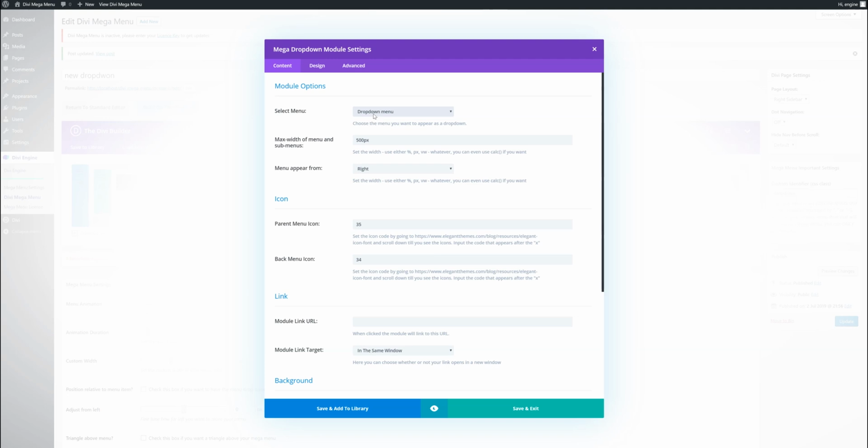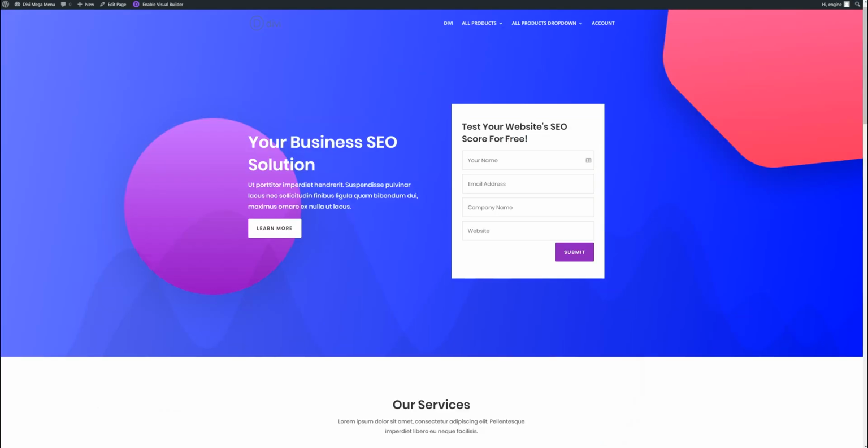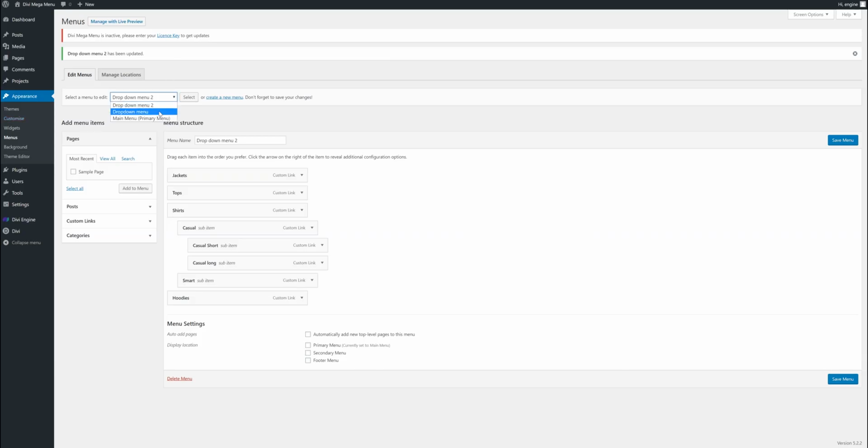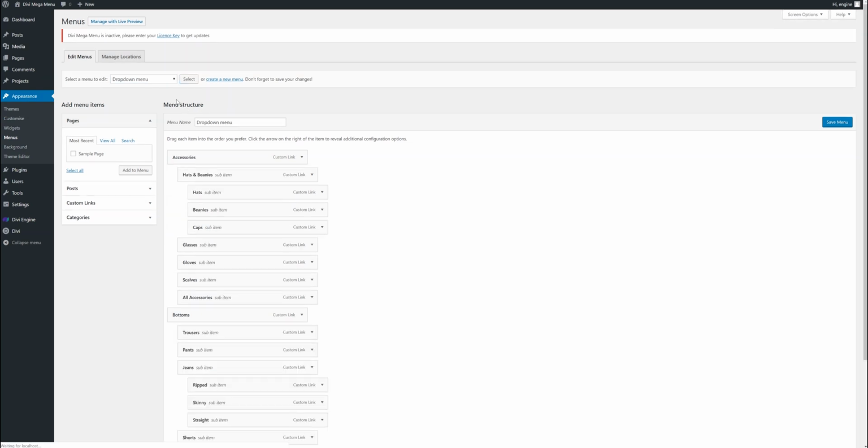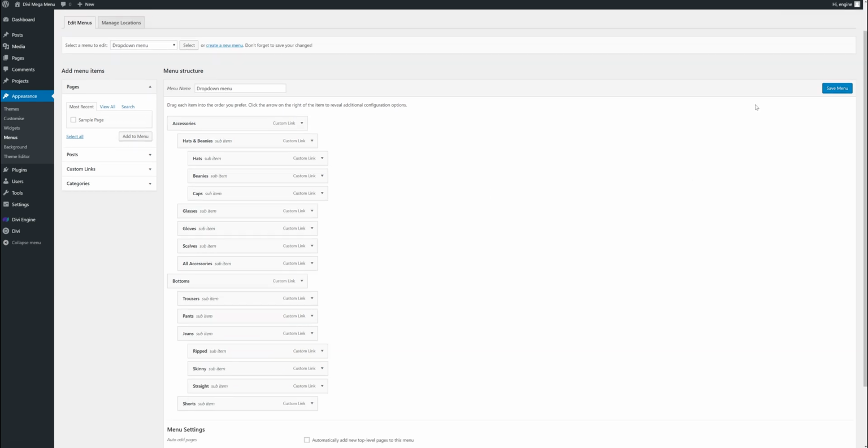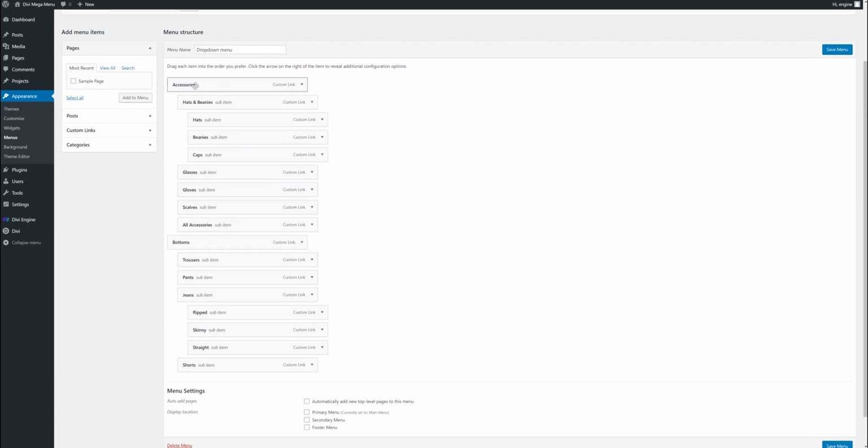So the first thing we'll do is head over to Menus. I've created these two menus, one called Dropdown Menu, one called Dropdown Menu 2. If you want to know how to create one, you just click on Create New Menu, and then you just add the items to your menu and click Save Menu. So here I've added accessories, hats and beanies as a sub menu item, and then hats, beanies, caps as a sub menu item of that. So you can see the kind of layout.